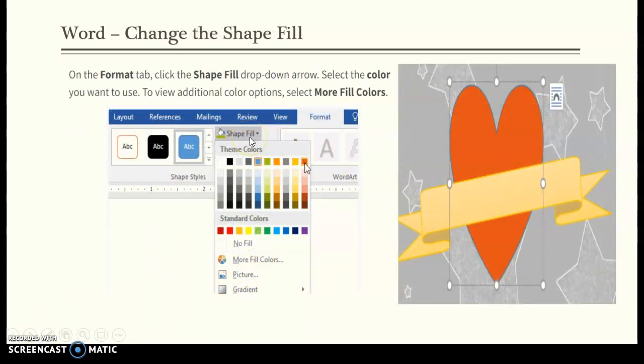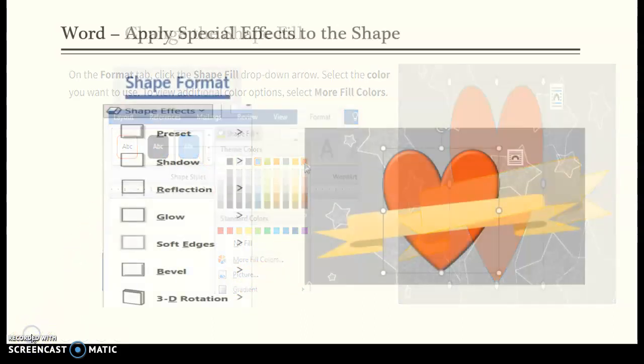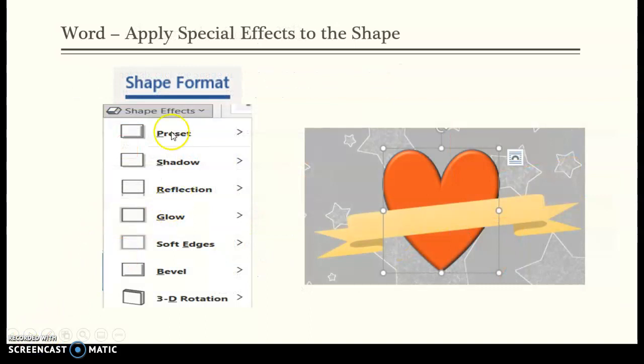So this is the shape fill. You can choose any color and go into more fill colors. You can even choose gradient, where it has a light dark effect. These are the shape effects, where you can get a more shadow effect to the picture, or shape, or reflection, a glow around it, and there's different degrees of the glow, soft edges, bevel. And I would try all of these and hover over them just to see what it does as a live preview.